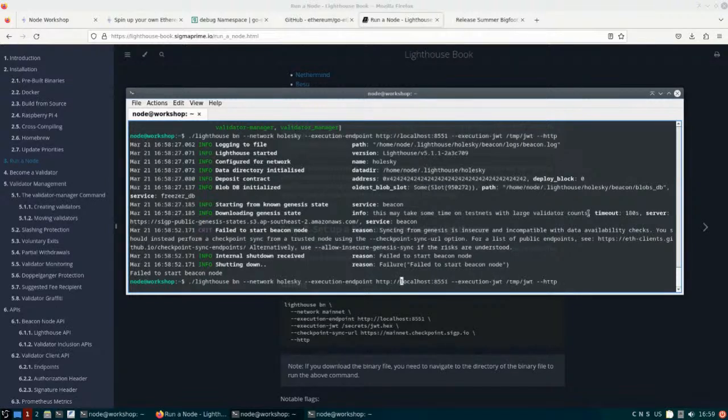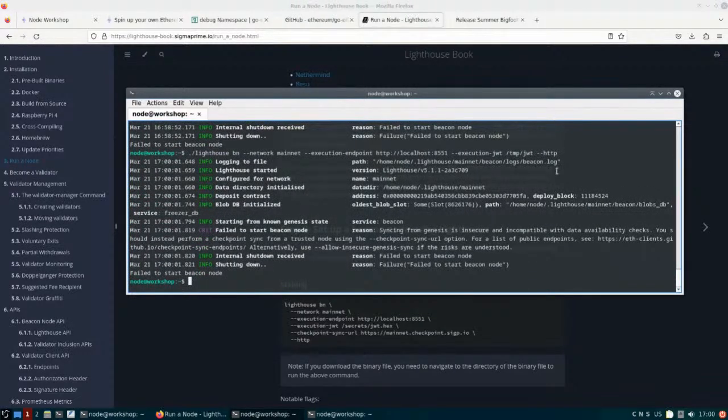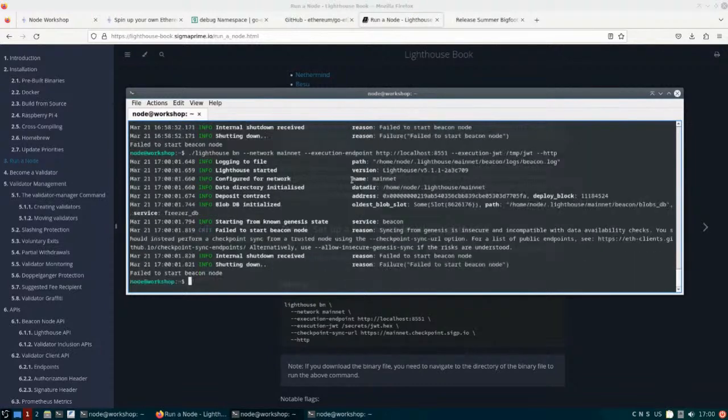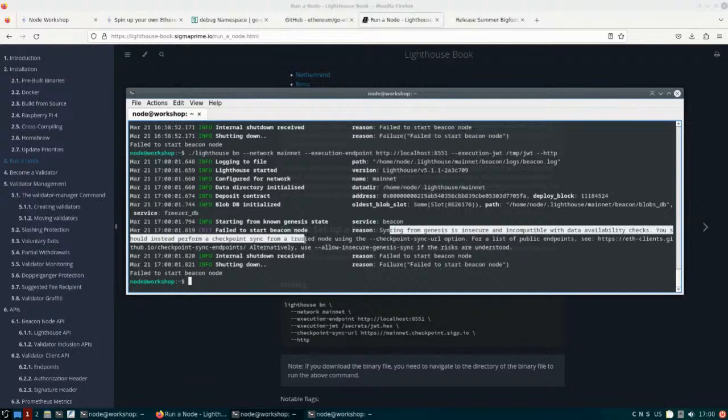If I go network mainnet, it's not going to tell me starting from known Genesis. Okay, here it is downloading the Genesis state, and then we fail: syncing from Genesis is insecure and incompatible with data availability checks. You shouldn't perform a checkpoint sync. Oh, really?